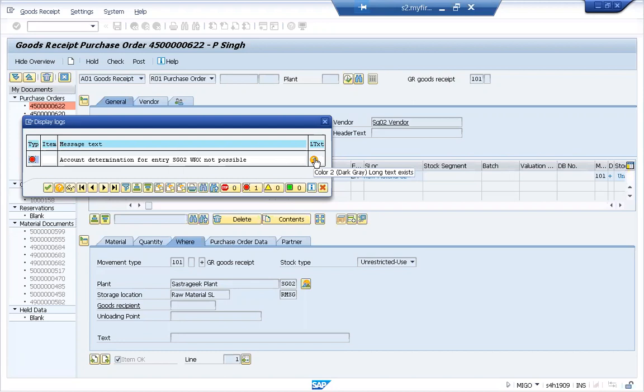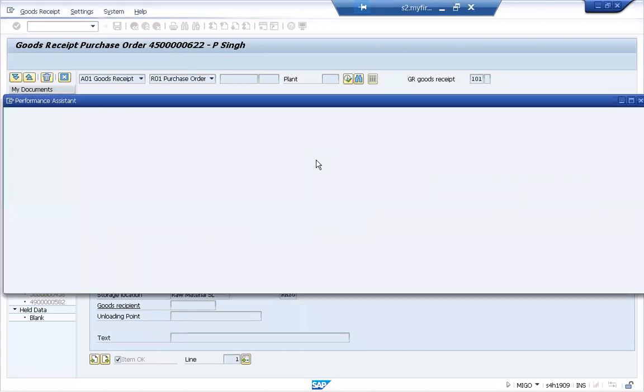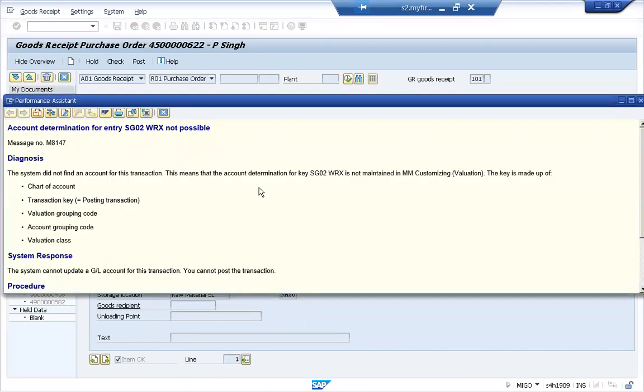Initially in our FI sessions, we discussed that when we do a GR, two accounts would be hit. One is the inventory account, and the second is your GRIR account. So here we need to maintain the settings for the GRIR account. It is showing the error that the determination for SG02 WRX is not maintained, so we will do the OBYC settings to maintain this.